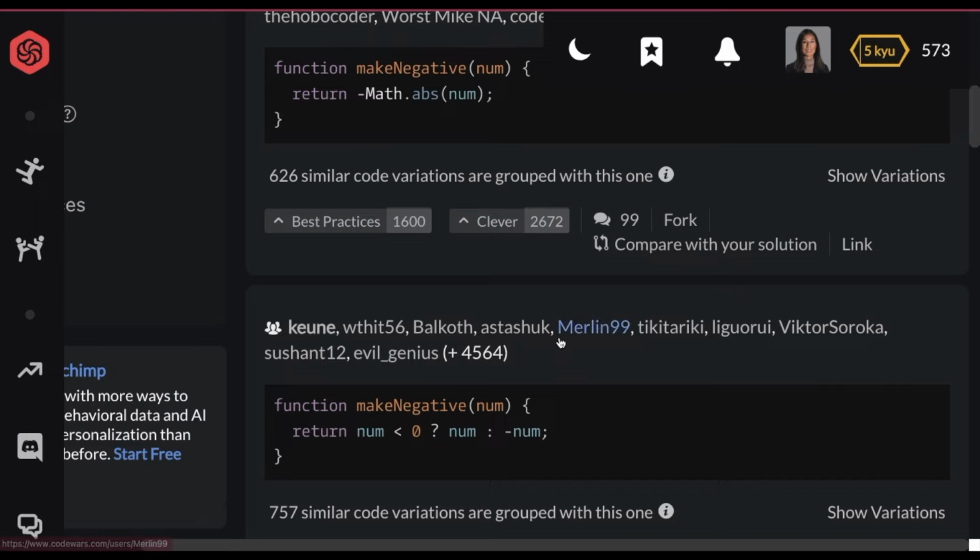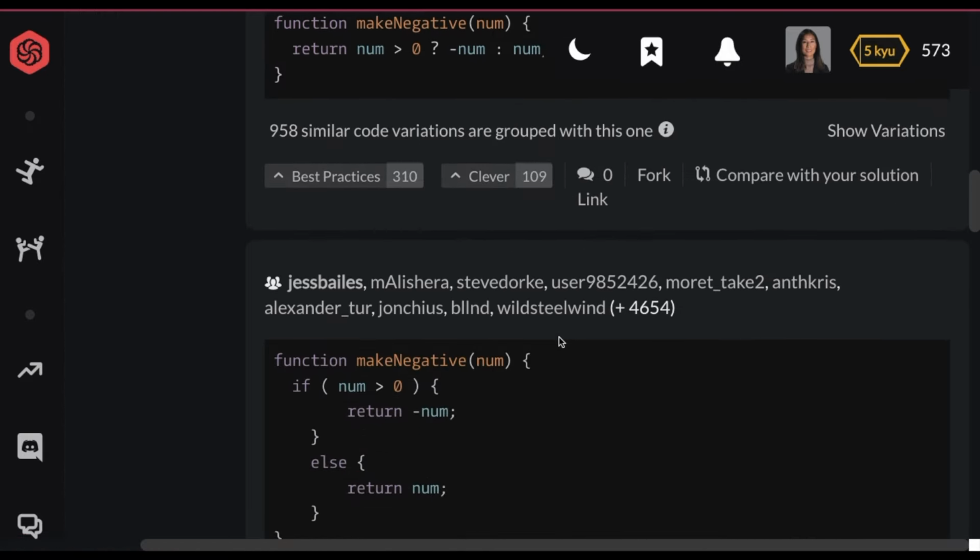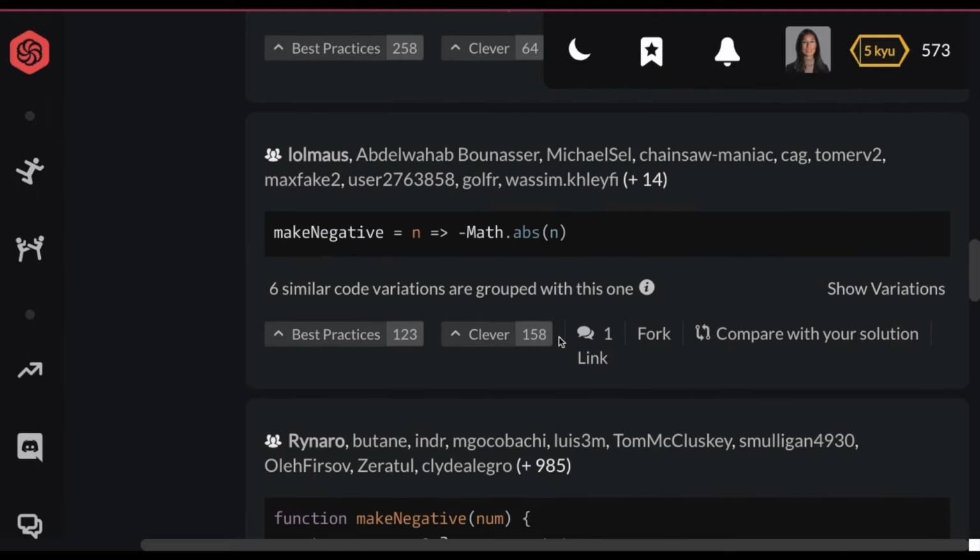Looks like a lot of people did what we did, except for this Math.abs. I think that's really cool, and I think I'll try that the next time I solve that.